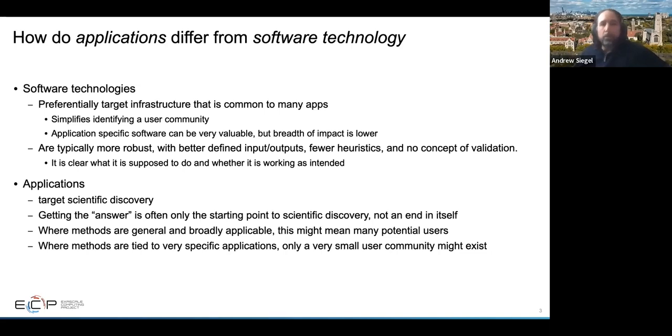Software technologies are typically more robust. So they have clearer input-output contracts, fewer heuristics, and there isn't really the concept of validation as the ground truth. As you continue to validate an application code, you are always learning more things that it doesn't do well and that it did do that you didn't think it could do. And so it never ends, in a sense. You're constantly changing it, and it's not really clear what the endpoint would be in most cases. And I think that it's less typical for what we consider software technology to be in that realm.